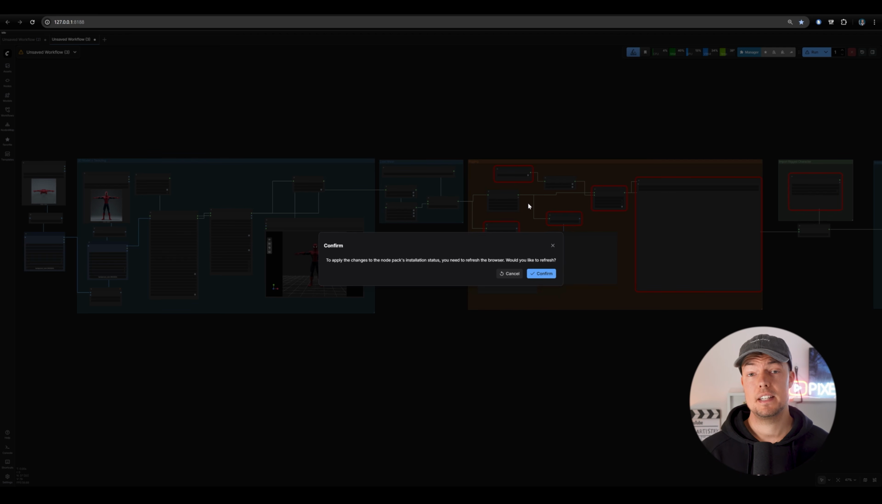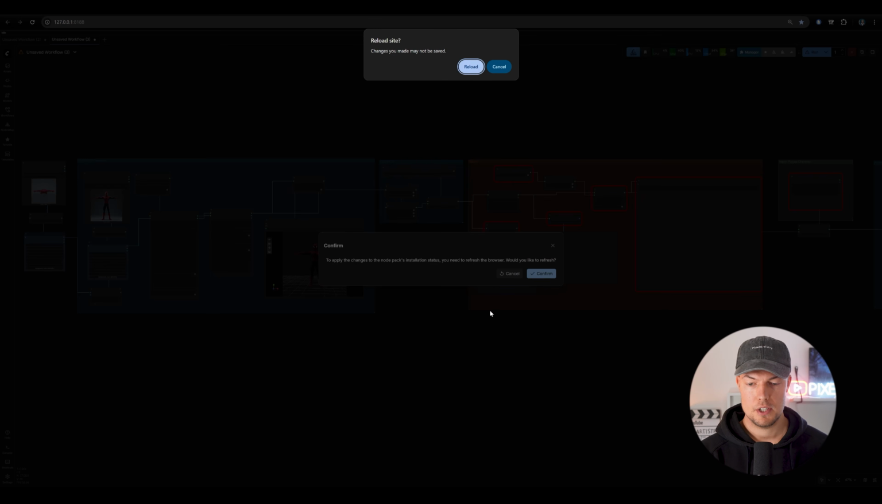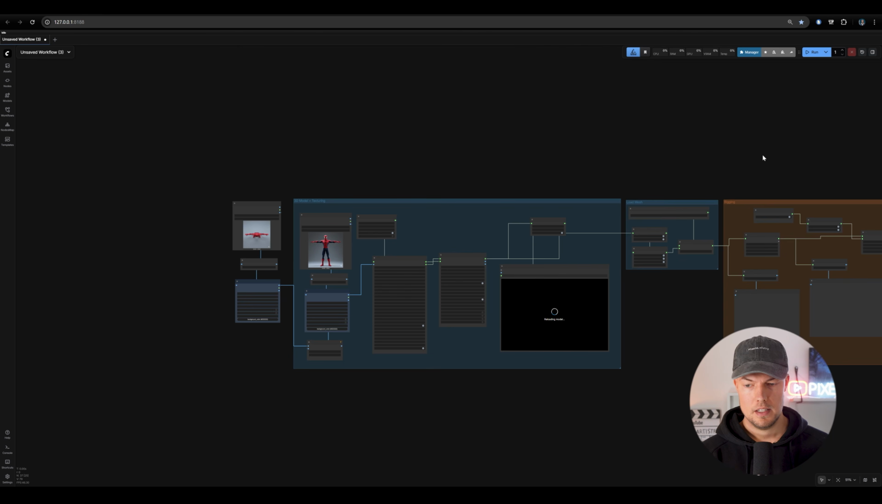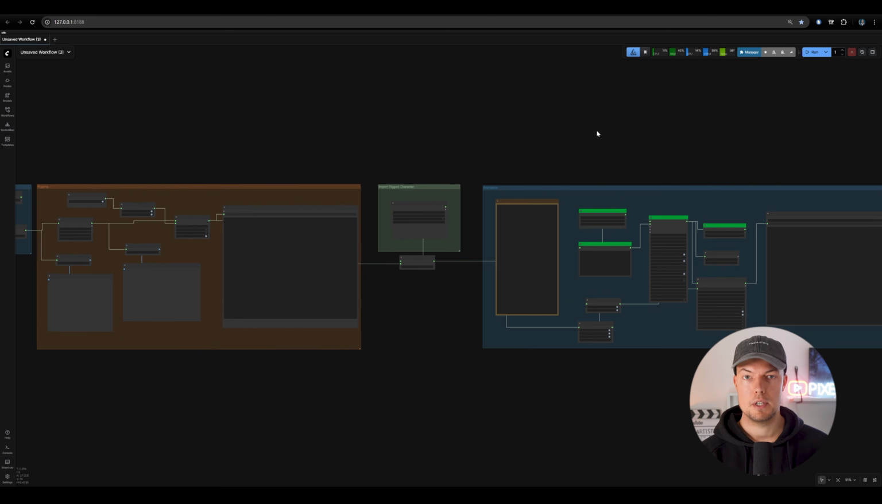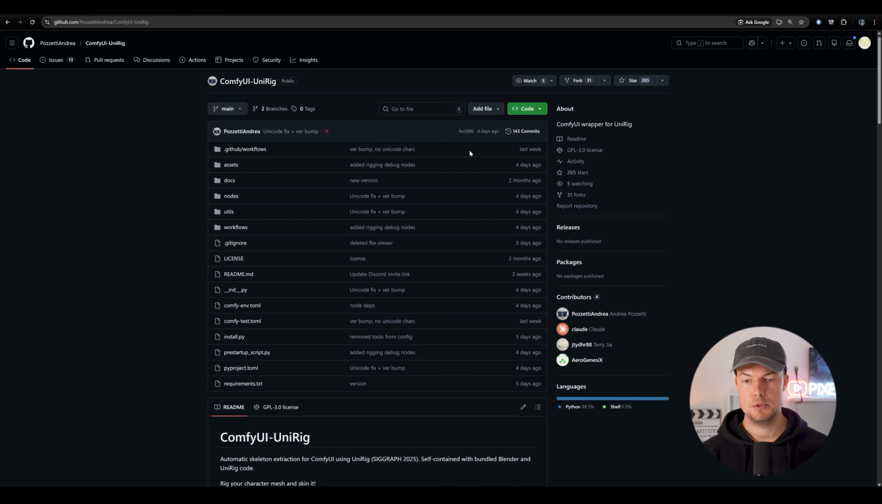Alright, and once you restarted ComfyUI, just make sure to refresh the browser. So we will reload. And then as you can see, we don't have any red nodes anymore and we can start with our workflow.